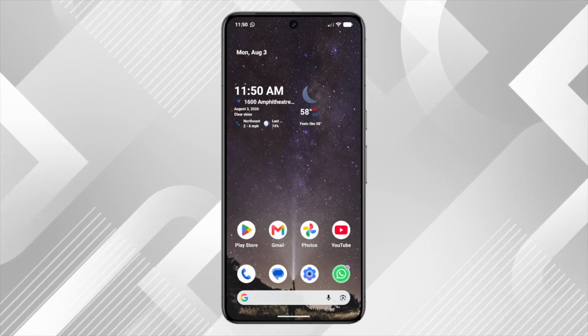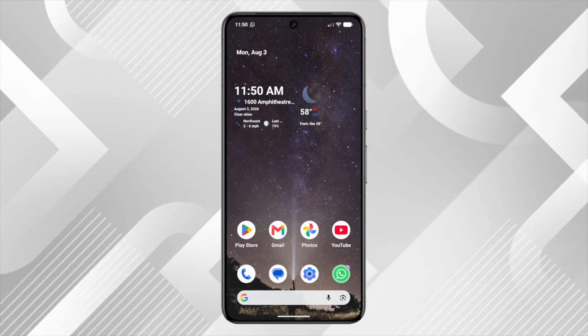Hey everyone, today I'm going to show you how to fix WhatsApp on your Google Pixel. Without any further ado, let's get started.